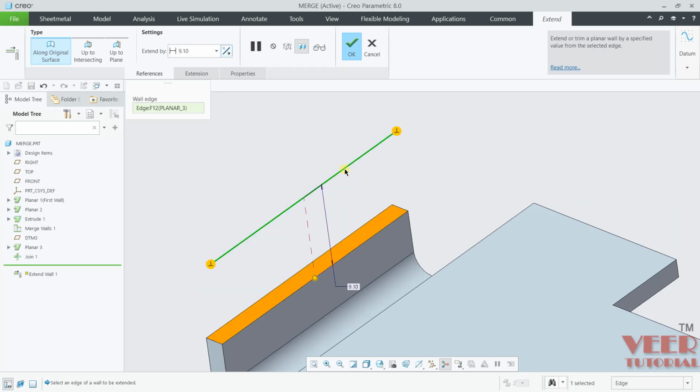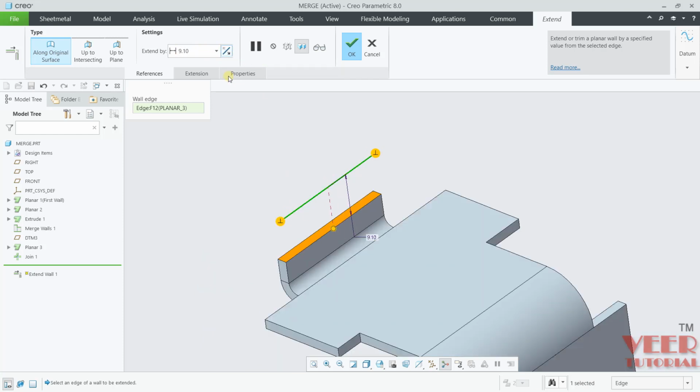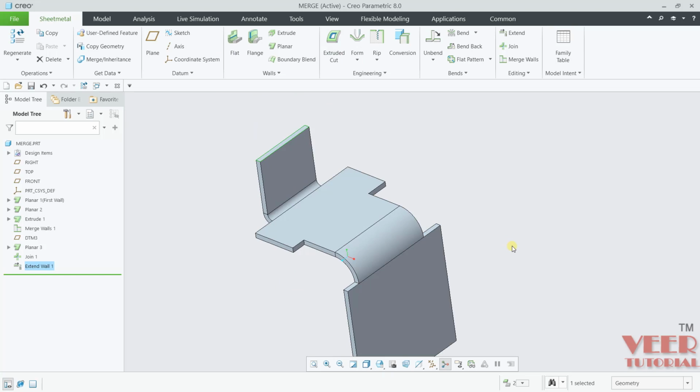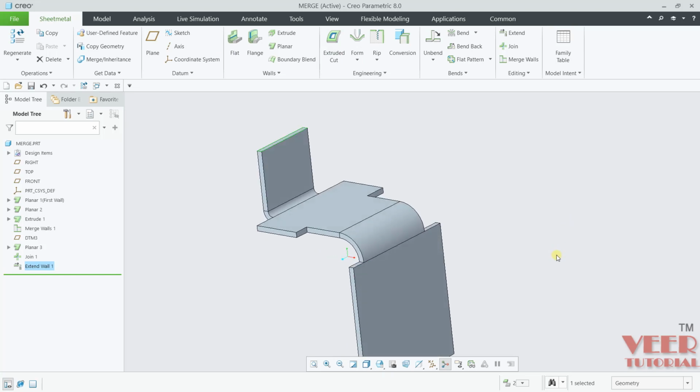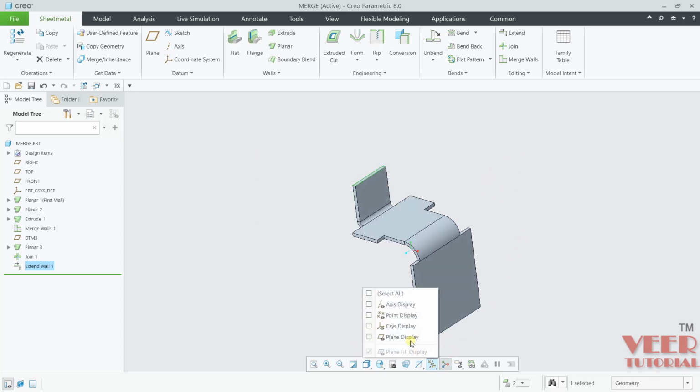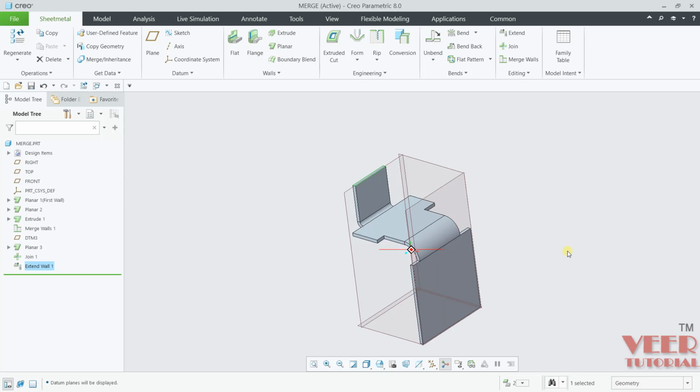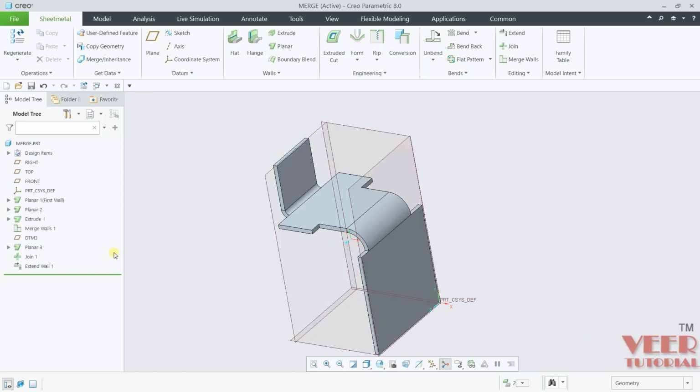If I reverse the direction, it is going to remove the material. Reverse the direction here once again, click OK. And if we have any reference up to which we want to create the extend, then we can also select a reference here. So if I turn on all the datum planes, let's say, one more command we have is the offset command. So let's say I will delete this join and extend everything.